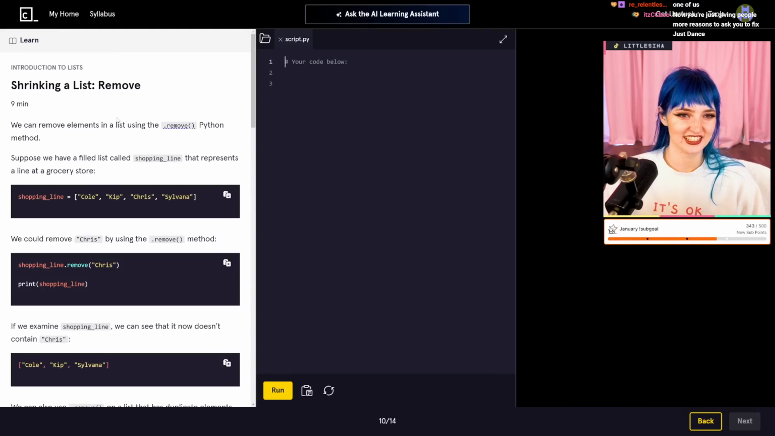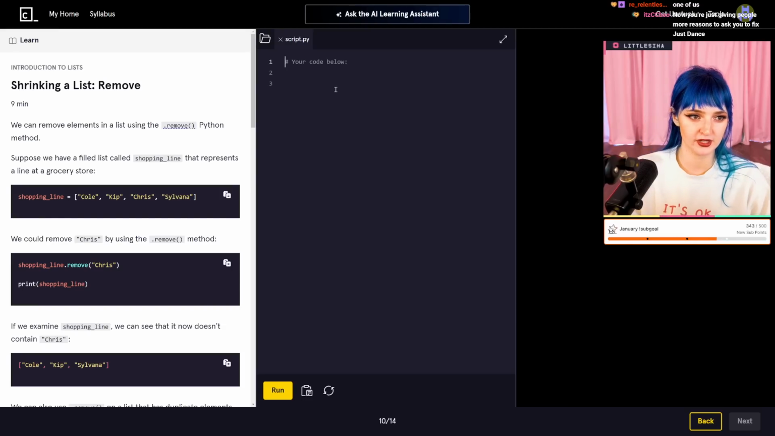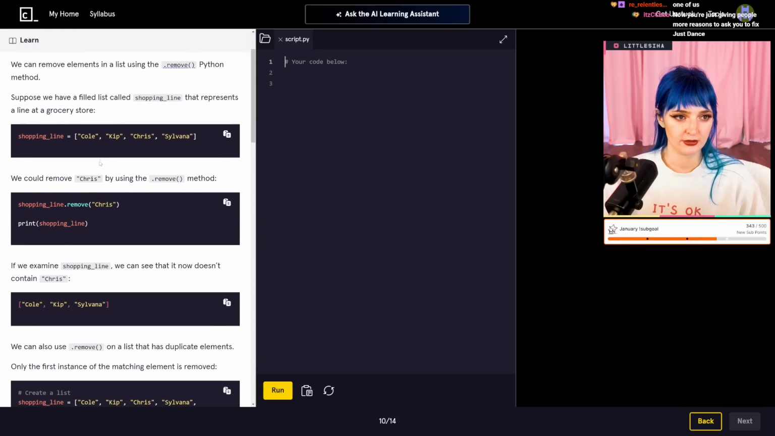Okay, shrinking a list, remove. Oh, this will be easy. We can remove elements in a list using the .remove Python method. Suppose we have a filled list called shopping line that represents a shopping line at a grocery store. Shopping line: Cole, Kip, Chris, Silvana. We could remove Chris.